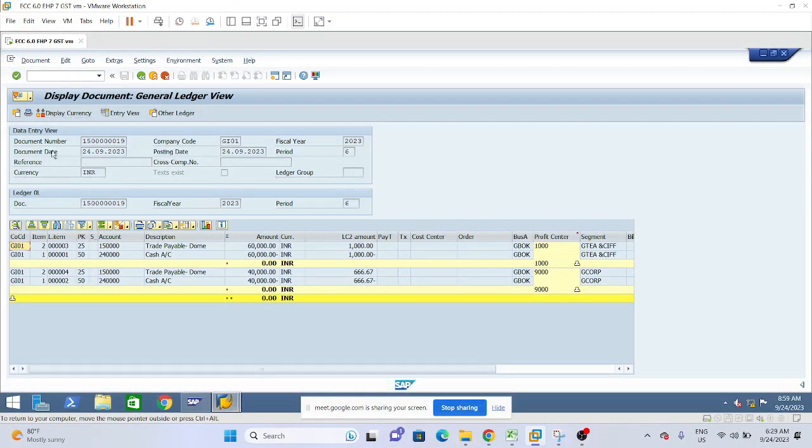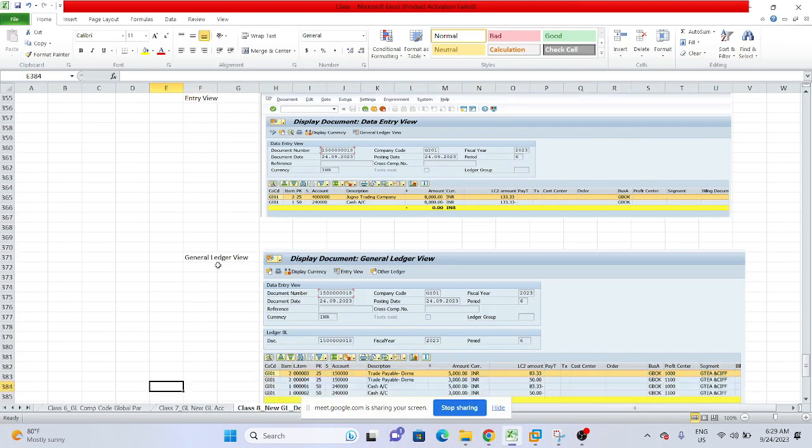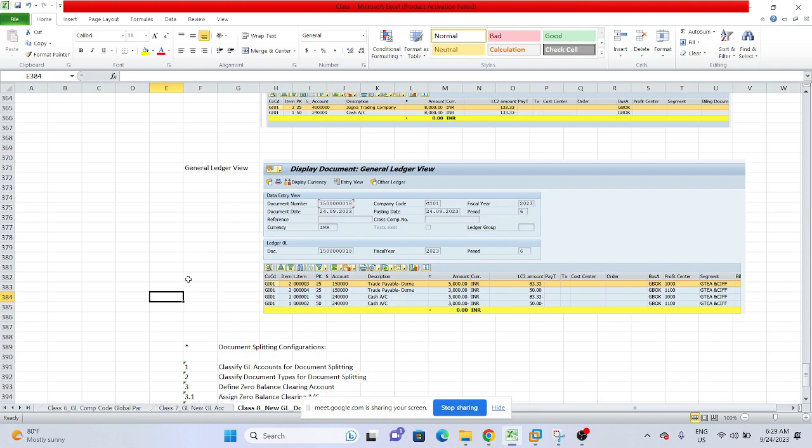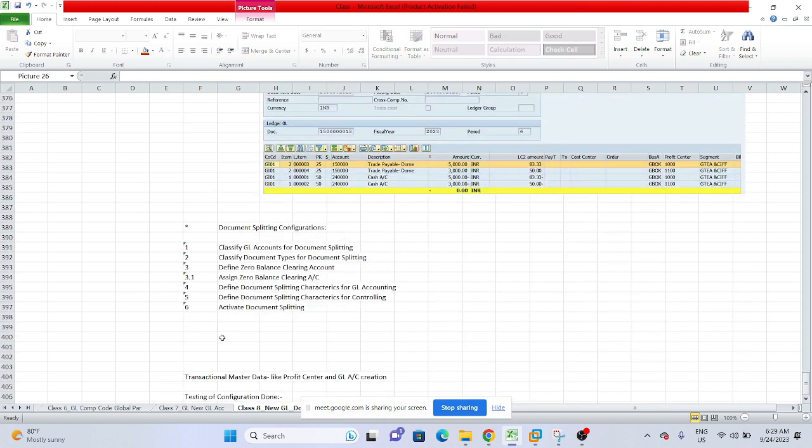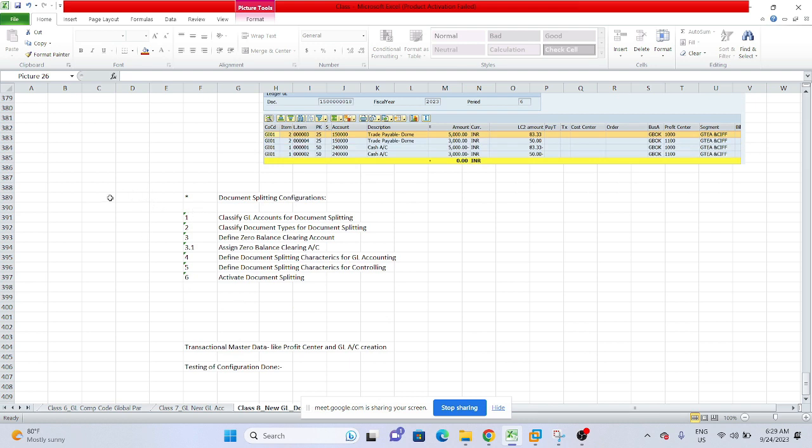GL clearing means there should be one open item and that should be cleared. Right now, you understood how passive splitting worked, right? So now we need to do configuration.